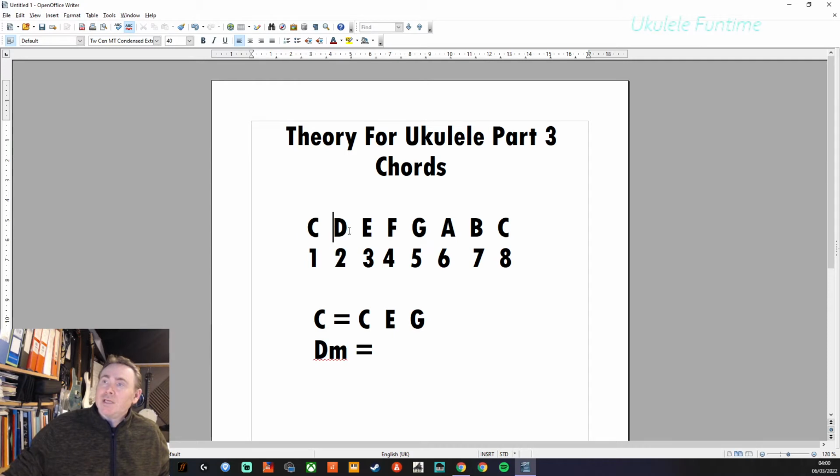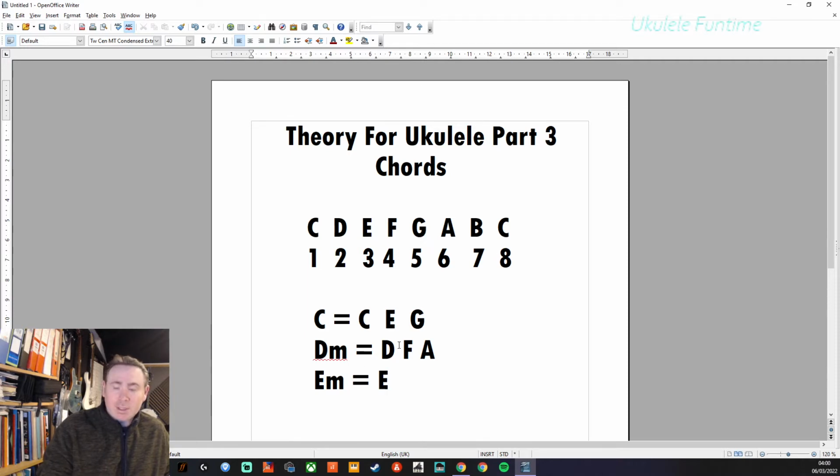We're going to highlight the D, skip a note, play F, skip a note, A. So the three notes that we're looking at are D, F and A for D minor. We're going to do the same for E, and this is actually E minor as well. Like I said, I will explain the whole method behind major and minor in a minute. Here we've got E, we're going to skip a note, G, and skip a note, B.